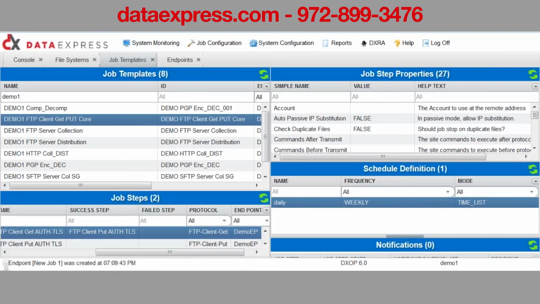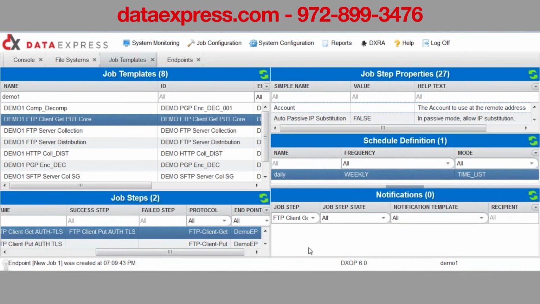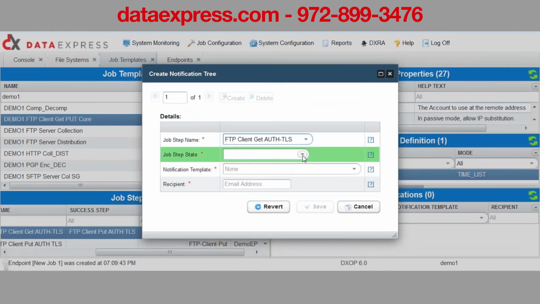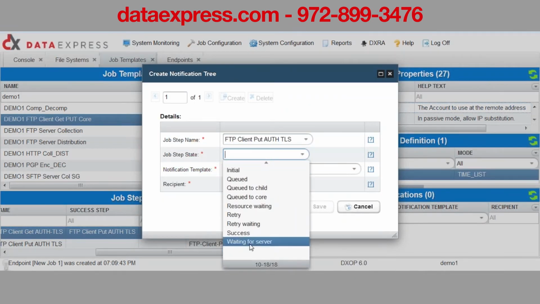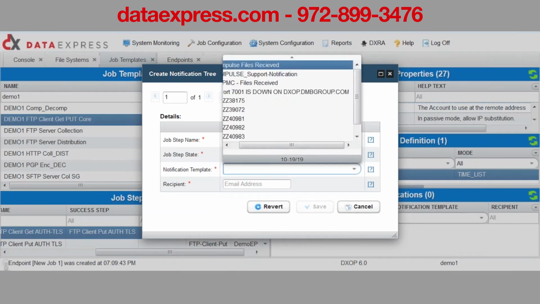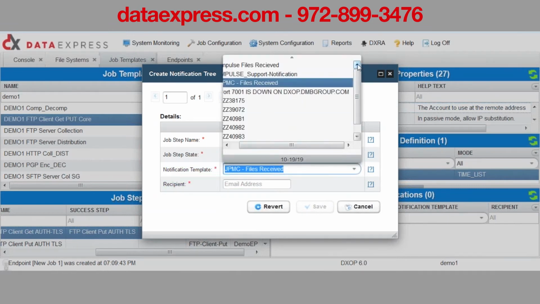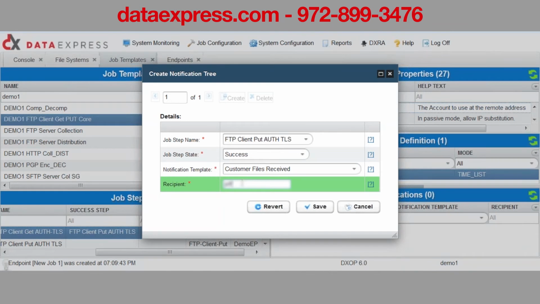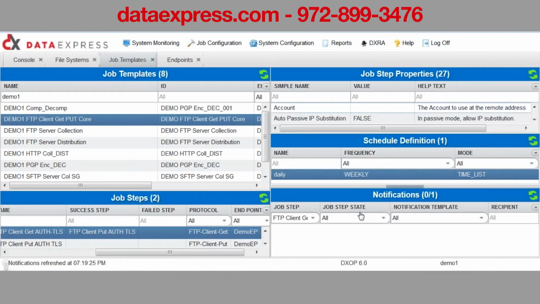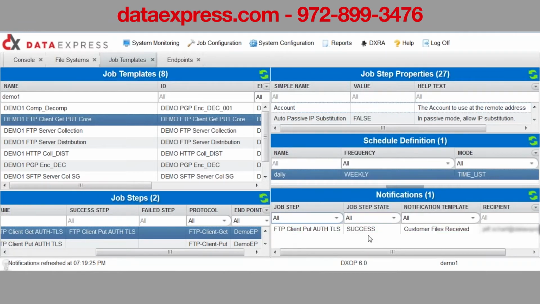On this screen, we also define notifications. We will add a new one for the FTP Client PUT step. If it goes to success, then we choose one of these predefined templates, for example, Customer Files Received, and we will send it to an email address and save that. When this job goes to success, a notification is sent out to the specified email address.